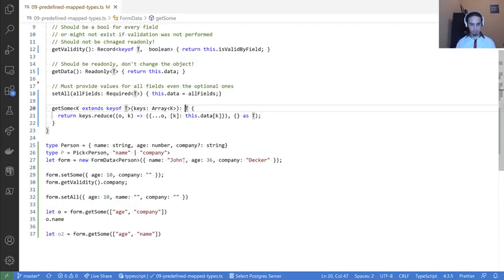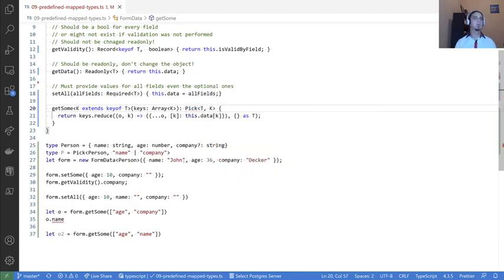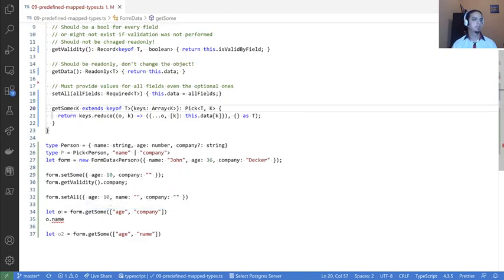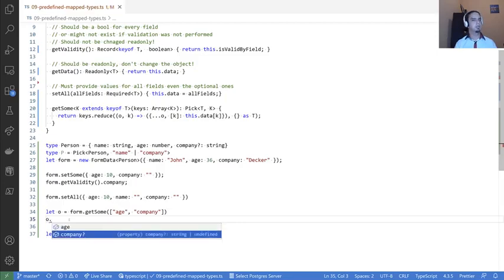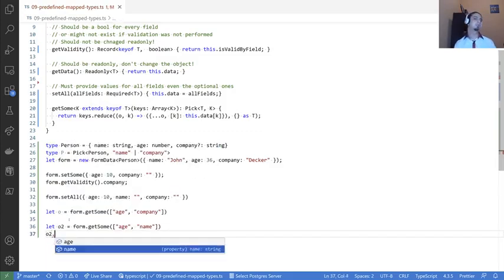We can use Pick in conjunction with K. So we can say we're picking from T whatever fields were specified in the K type parameter. So for the first call, since K is age and company, we're going to get a return type that is Pick of Person and age or company. So this means that O is going to have the age property, it's going to have the company property, but it's not going to have the name property. And similarly, O2 is going to have the name and age property, but not the company property.